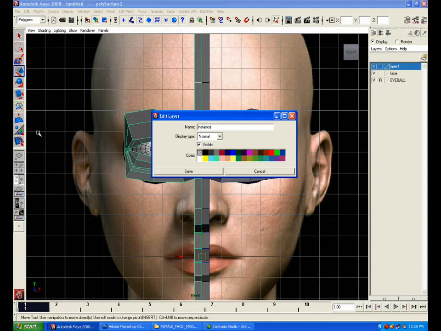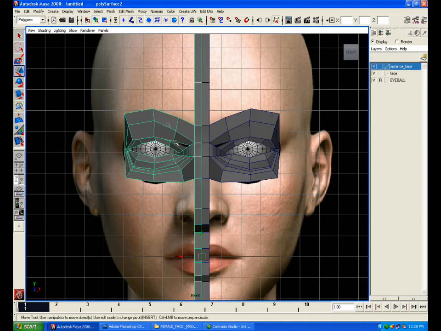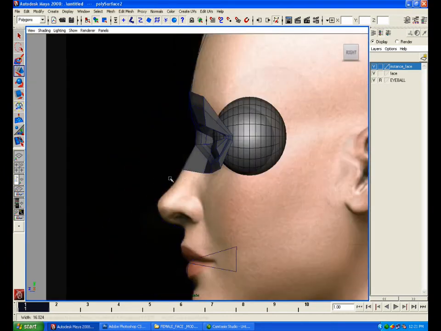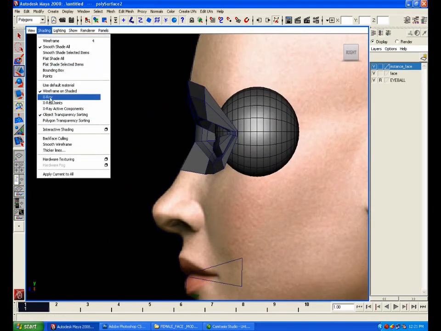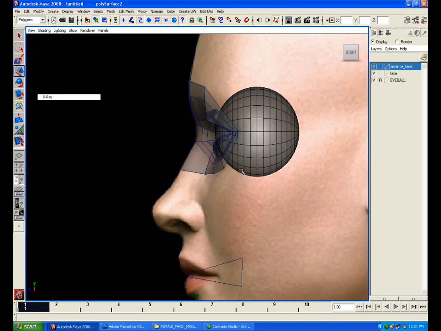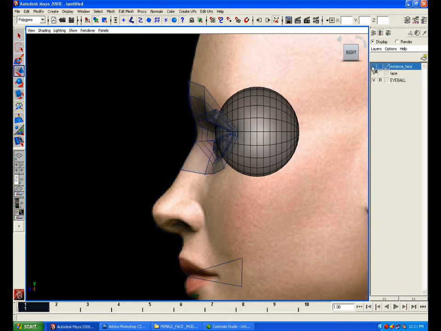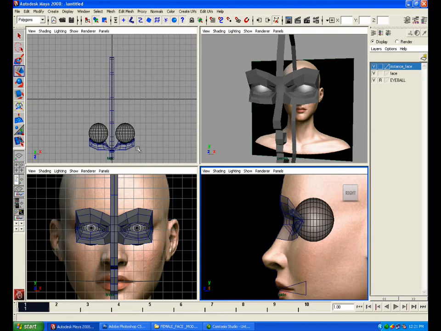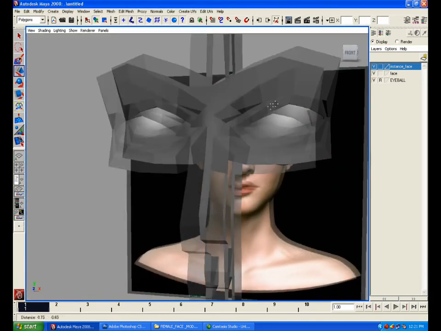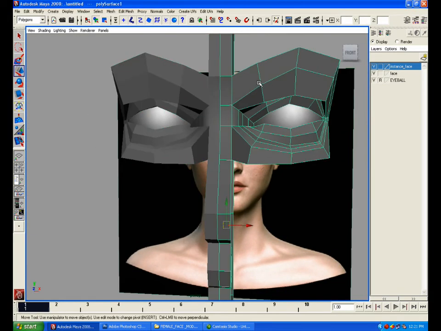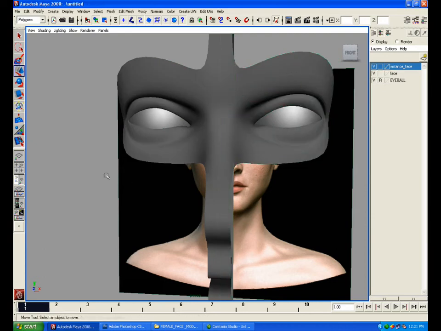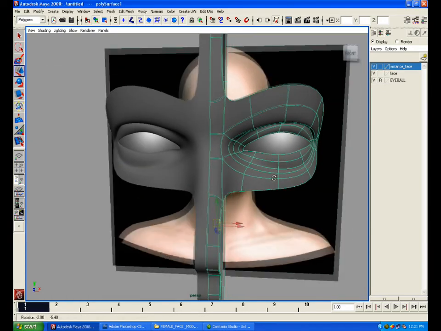Now press save and add selected object, and then X-ray. We can see that everything is fine as per the reference image. And when we turn it on and off, the motive behind creating another layer for the other part of the face is that when we work in the side viewport, it will create a hurdle for us. So whenever required we can turn this layer on and off and check it out.